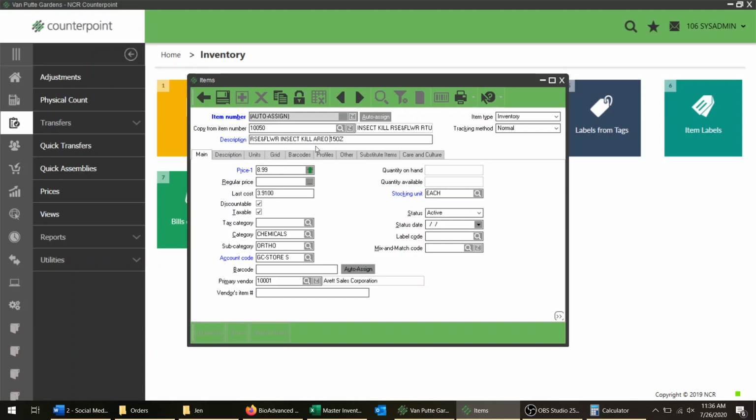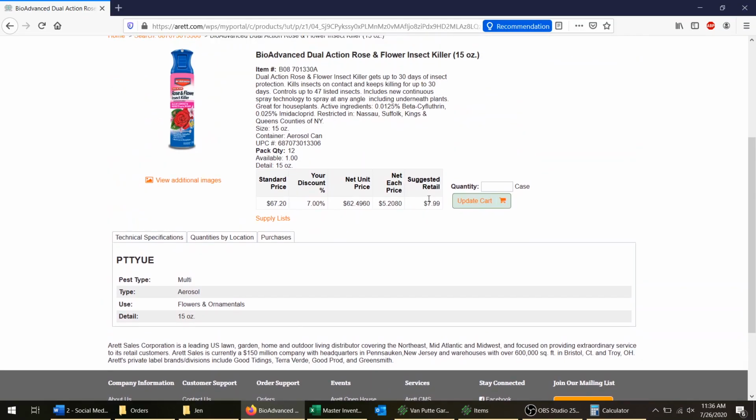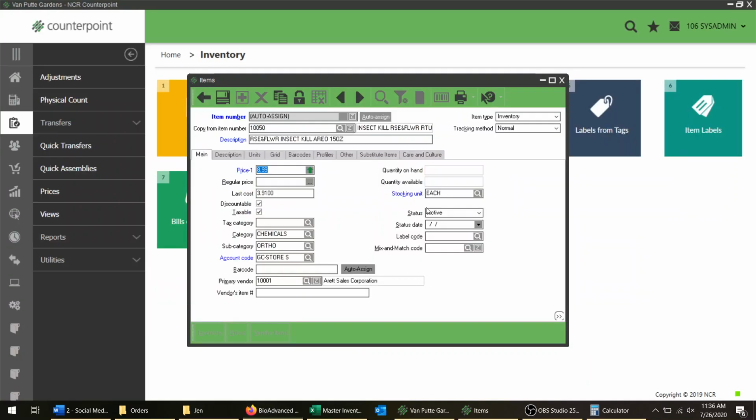Rose flower, insect kill, aerosol. That's more or less how I'm going to leave this. So there's my description. Price. Again, usually when we're entering this stuff, you're following their suggested retail. So I'm going to put in $7.99.